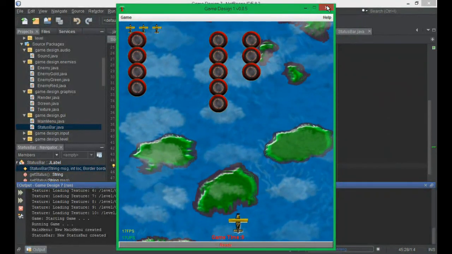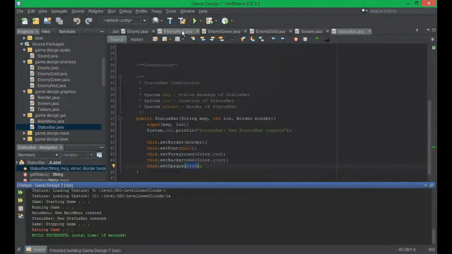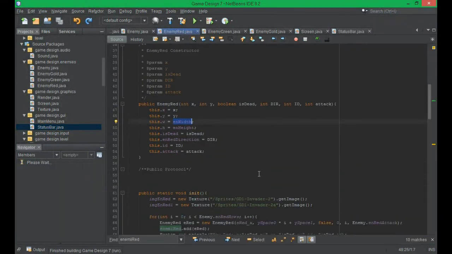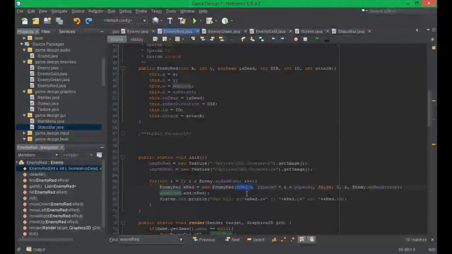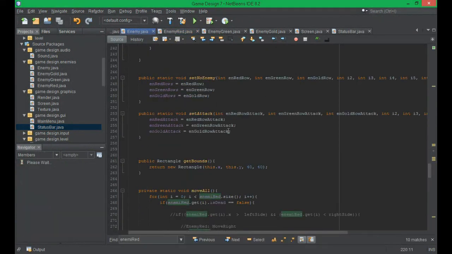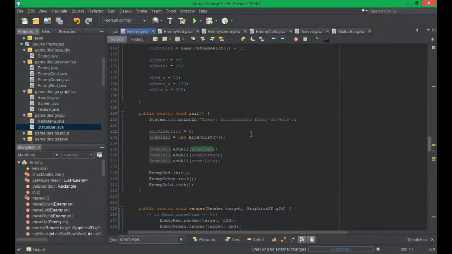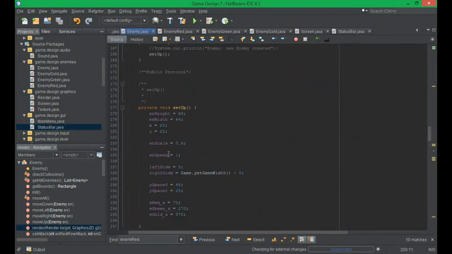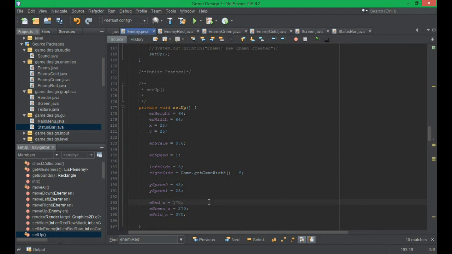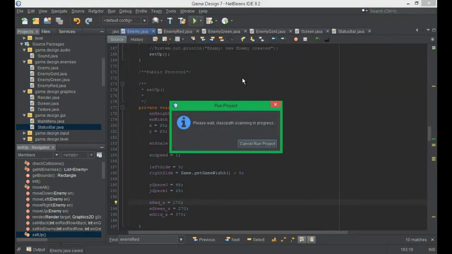If I change that X to say initial X, E red X in anime, from 70 to 170. That should stay on the screen a bit longer.